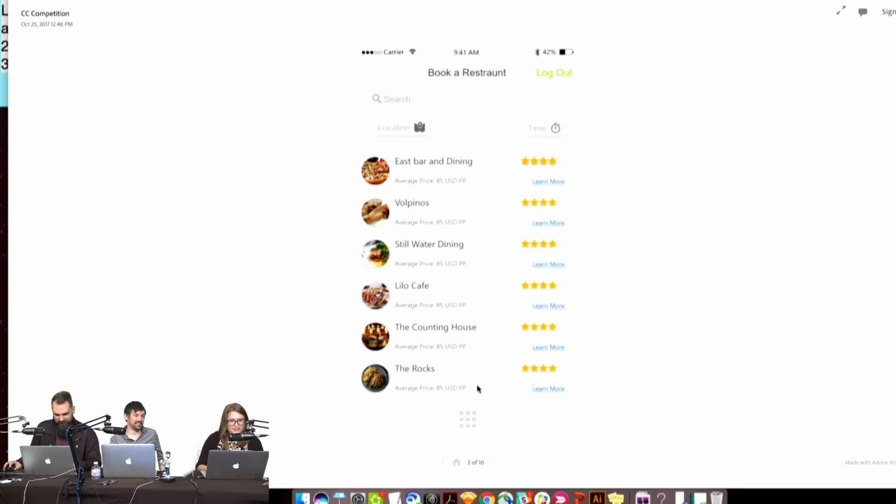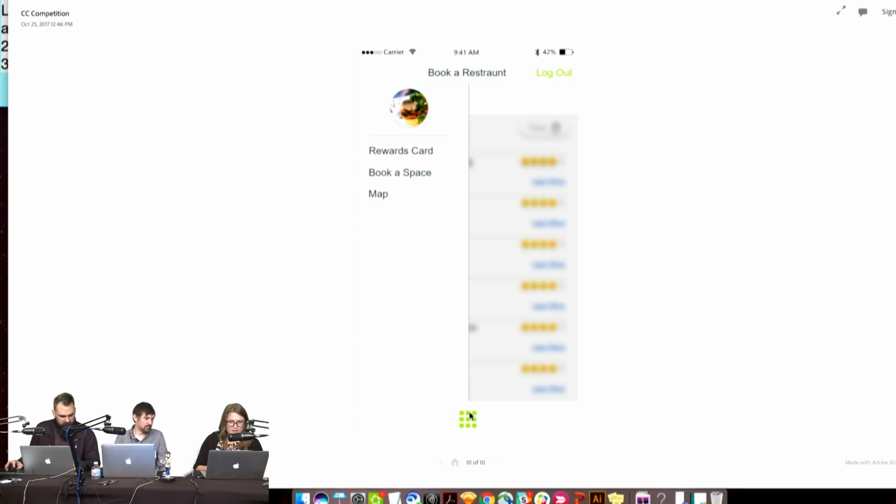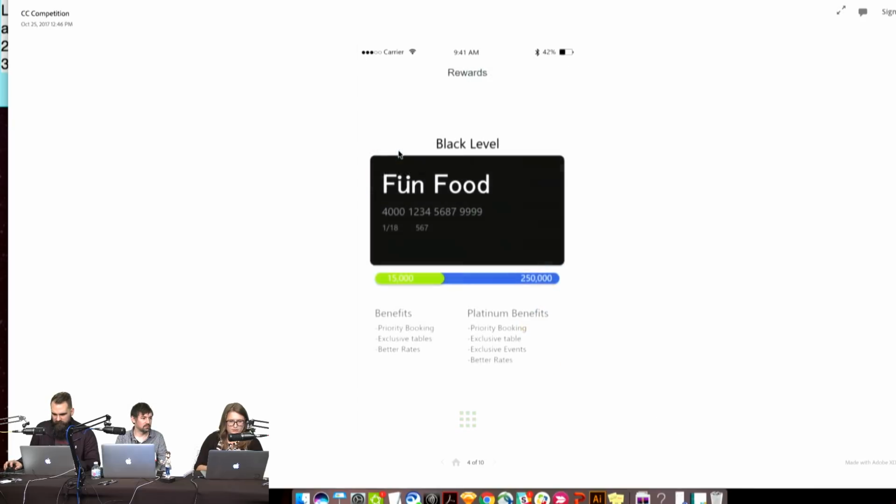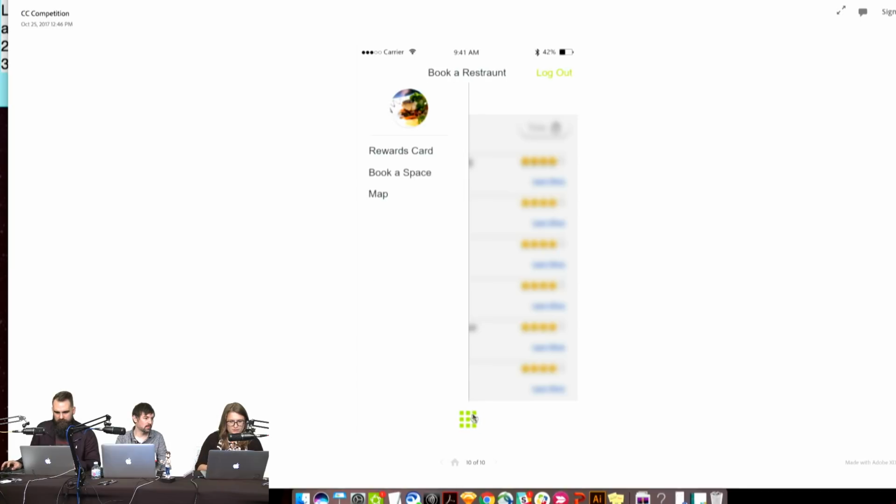Log in. Oh, I like that transition over there from the right to left. I'm always thinking about which should it be, right to left, left to right, and which part of the app. Let's go ahead and dig in here. Rewards card, book a space. Nice. Let's try the rewards card. That's a really nice infographic way of showing some transition there. Let's go back.